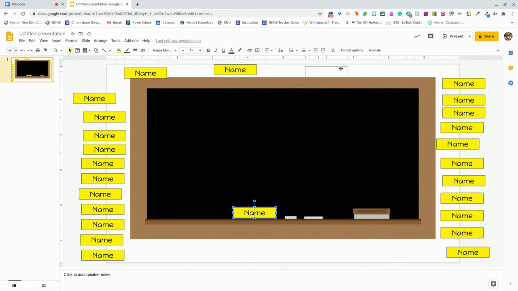This is how you would use this to build some community within your classroom. Let's say it's the very first day of school and you want to know how many people are in your family. You can say, okay, the question of the day is, if you are the only child in your family, come to this corner right here. And you can even put a text box in here.